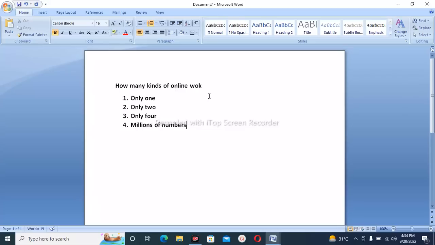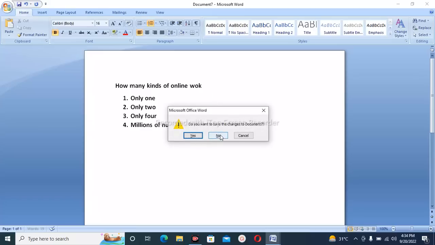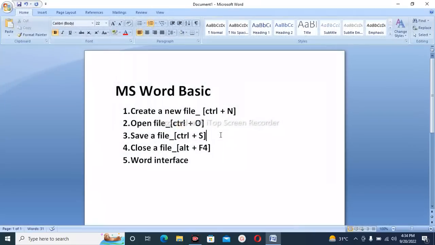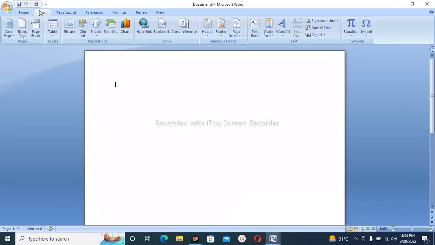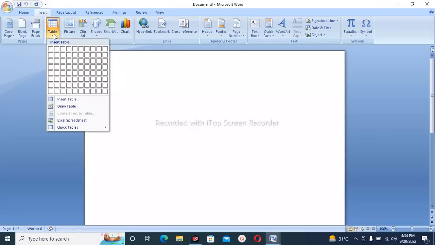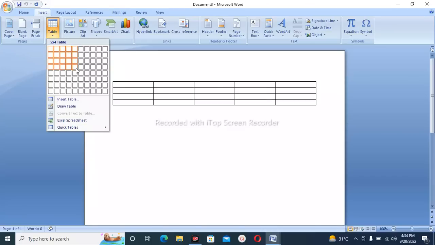Then I close this file with Control plus W. No, I don't want to save it. Okay, I want a new page, so I press Control plus N. It's a new page. If you want to make a table, select 2 by 1, 2 by 2, 4 by 1, 4 by 2. I need this table.